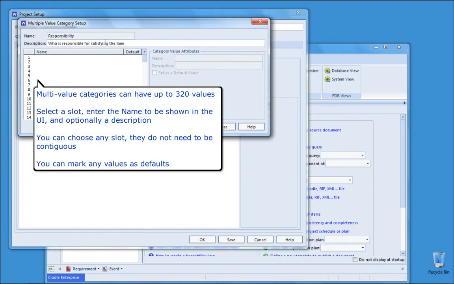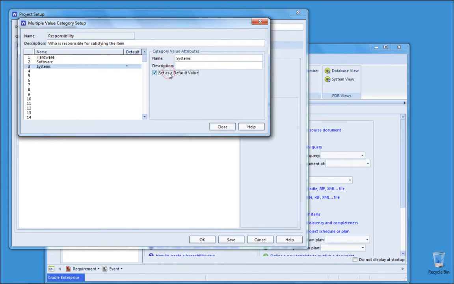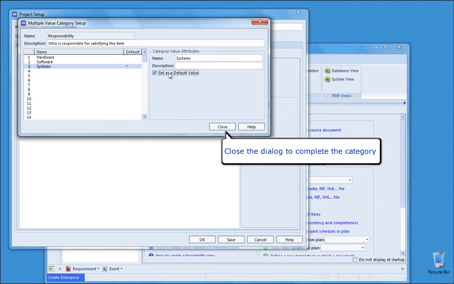Multi-valued categories can have up to 320 values. Select a slot, enter the name to be shown in the UI, and optionally a description. You can choose any slot, they do not need to be contiguous. You can mark any values as defaults. Close the dialog to complete the category.